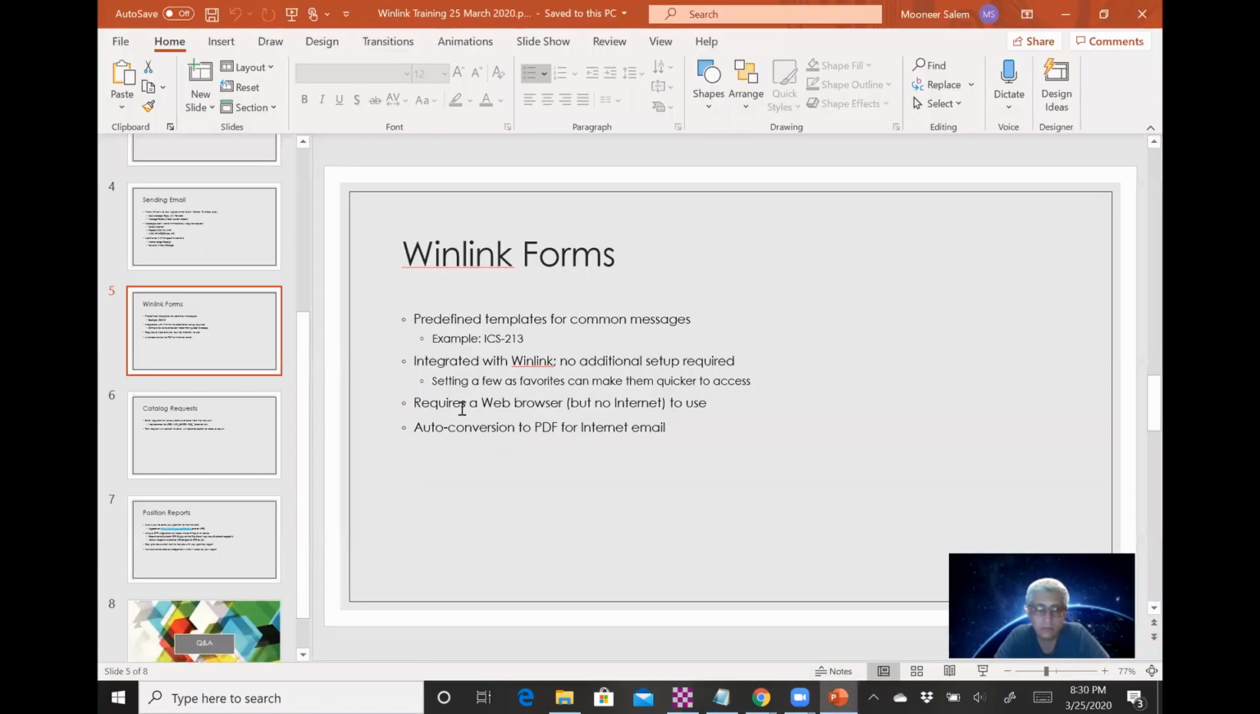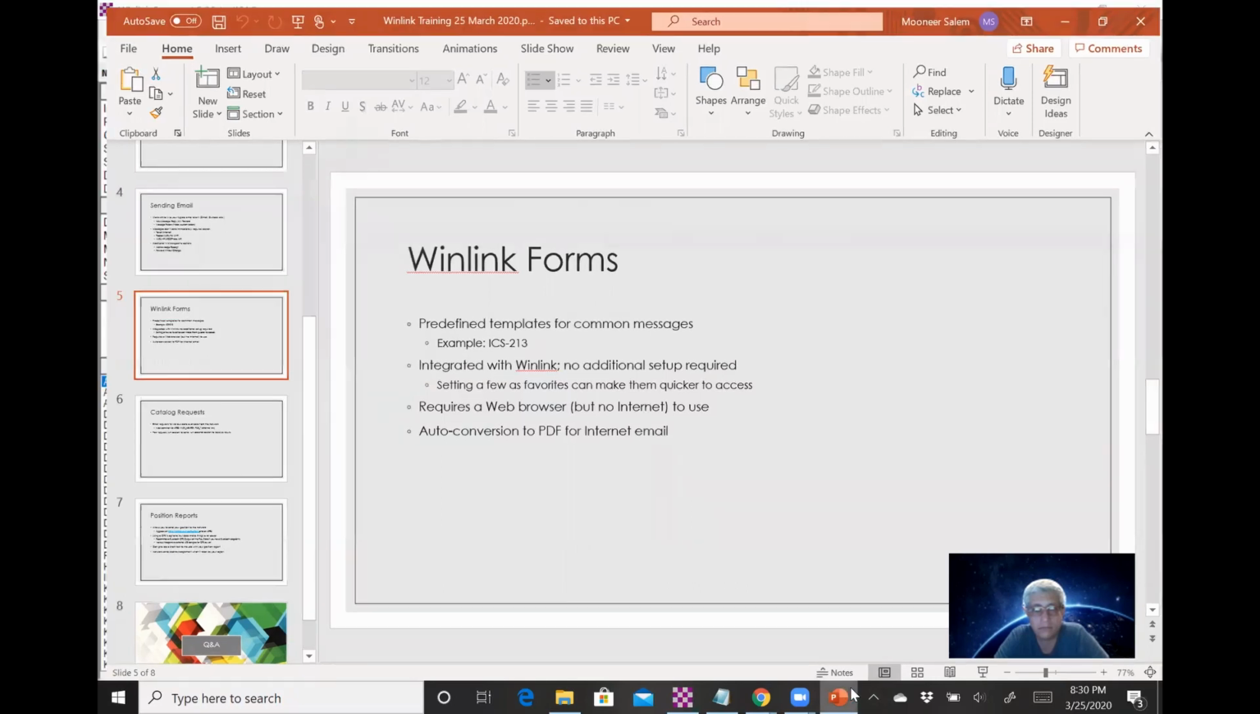And then one other final thing with Winlink Forms is that it supports auto conversion to PDF if you're sending to a non-Winlink address, say something outside the Winlink network. That way, whoever you're sending it to doesn't need to have Winlink installed in order to view the form you just sent.